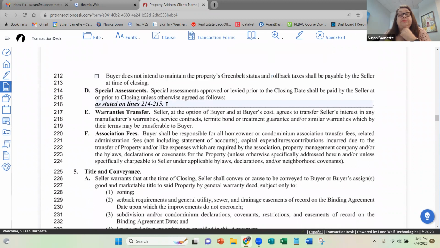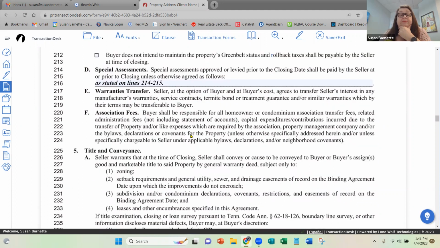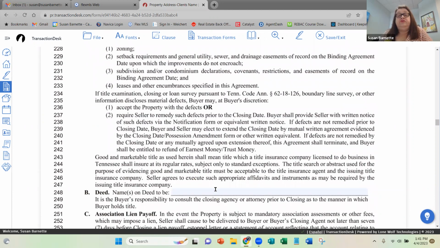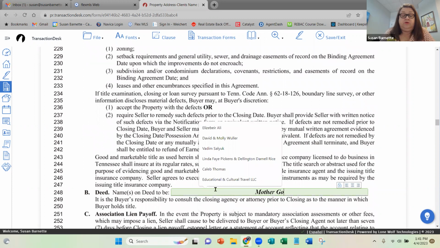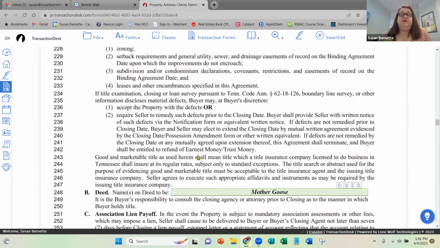And this is already pre-filled in for you about special assessments. And if you don't understand this form, then you need to sit in the contracts class, the forms class that we've been having, because it's very important that you know how to fill out this form, because I'm not going to go over every blank in here today.